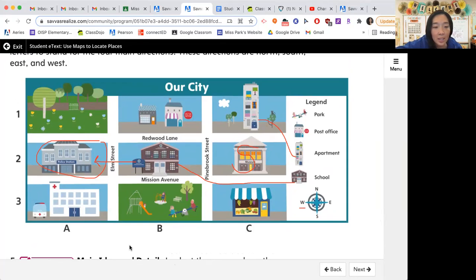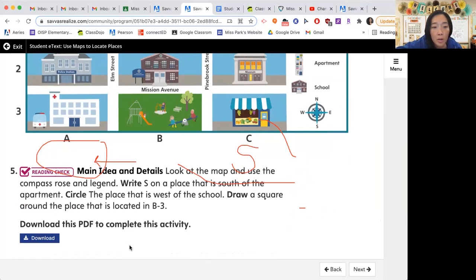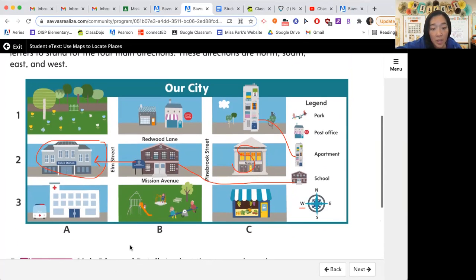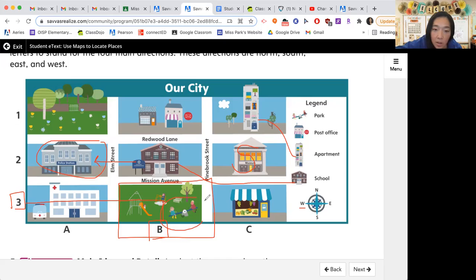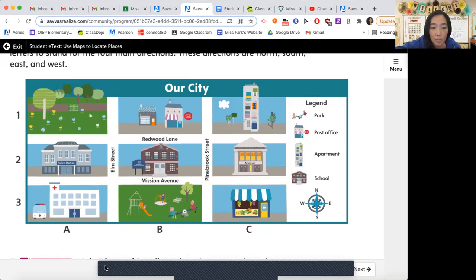And then the last thing it tells me to do is to draw a square around a place that is located in B3. So let's see. B is right here and 3 is right here. So if I connect them, this is my B3. I'm going to draw a box, and right here I can see my little key for my legend. That shows us that we're at the park. Good job, guys. All right, let's move on.